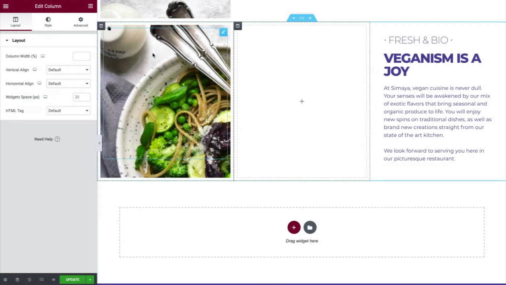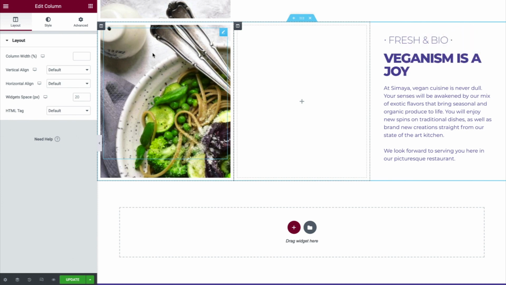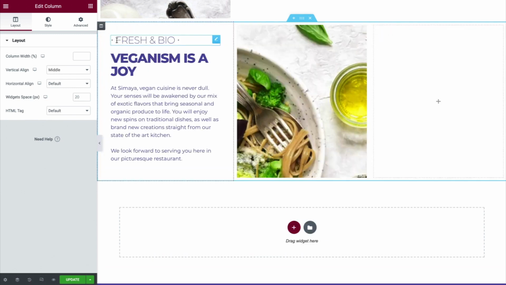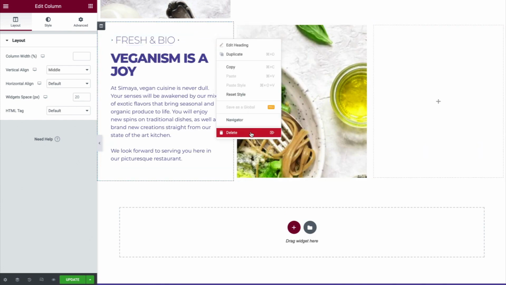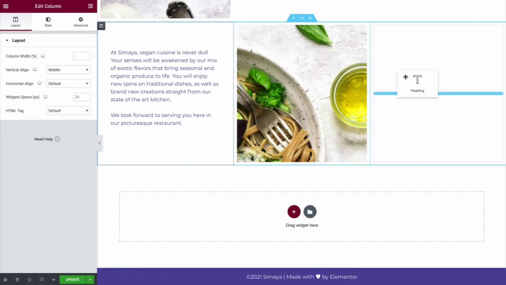Perfect. As I showed you earlier, Elementor not only allows you to drag and drop widgets from the widget menu into your page, you can also drag widgets, columns, and sections within the editor to rearrange their order. Let's rearrange the position of some of the elements to see it in action. Starting with this column, click and drag it all the way to the left to place it here. Now right-click and delete this heading, and drag the remaining heading to this column.